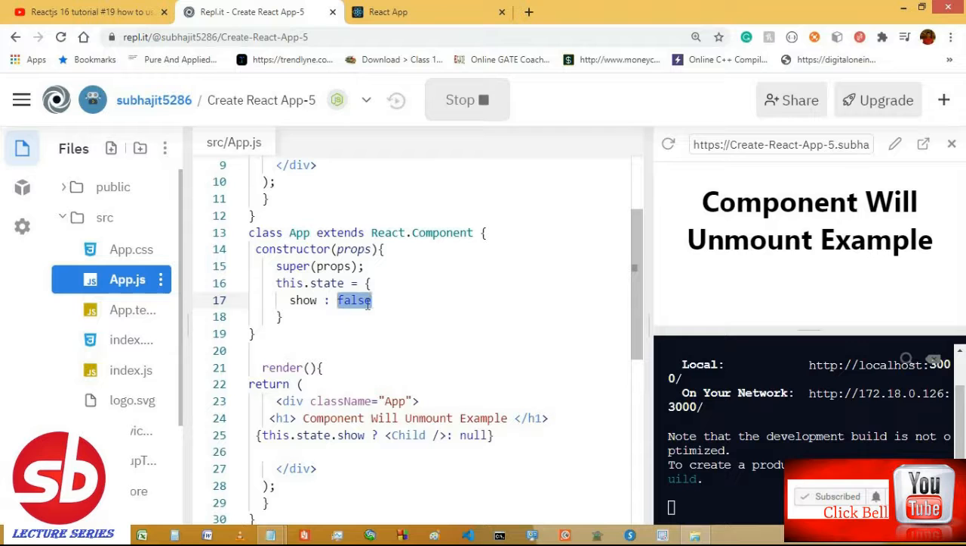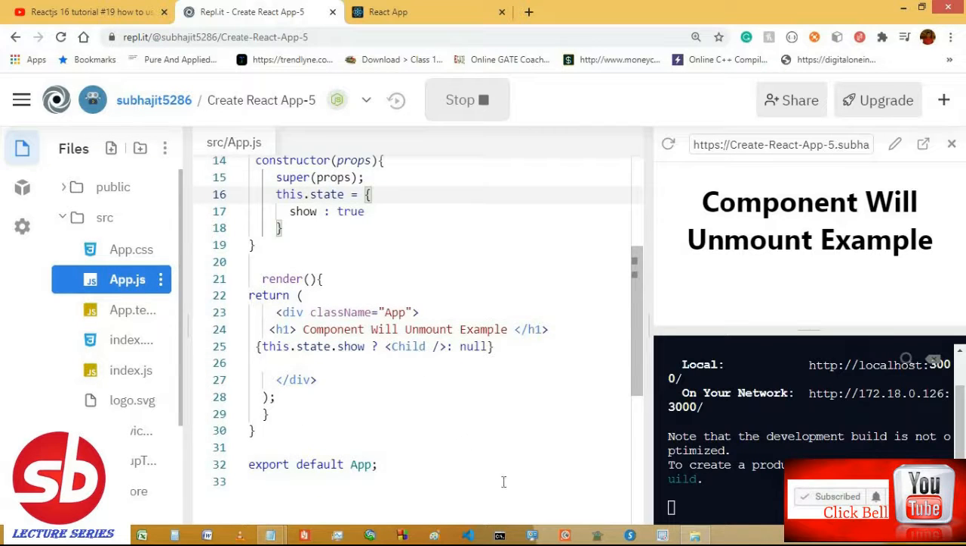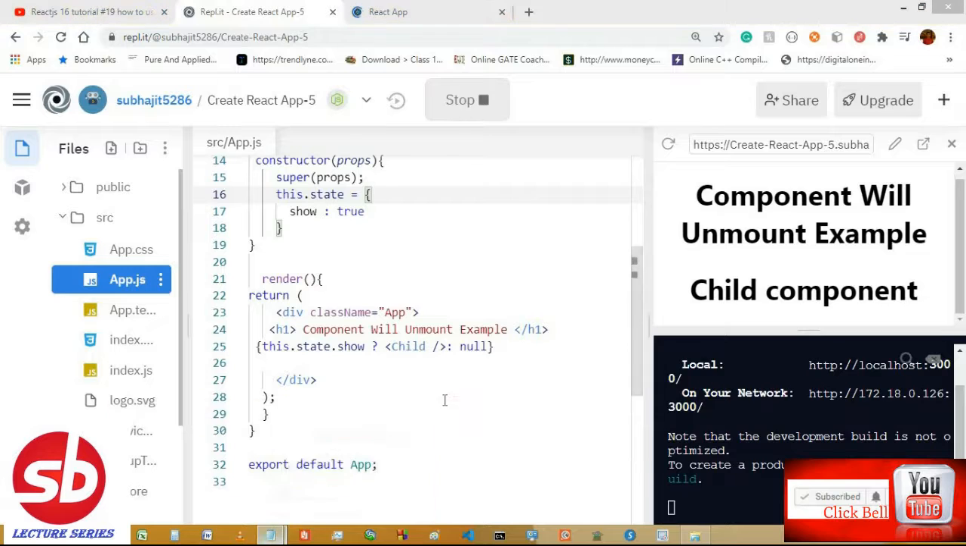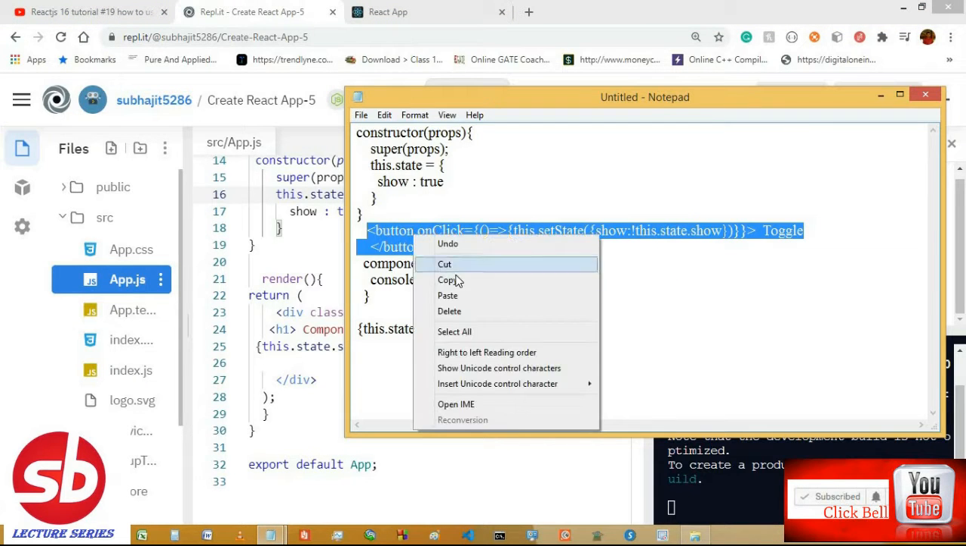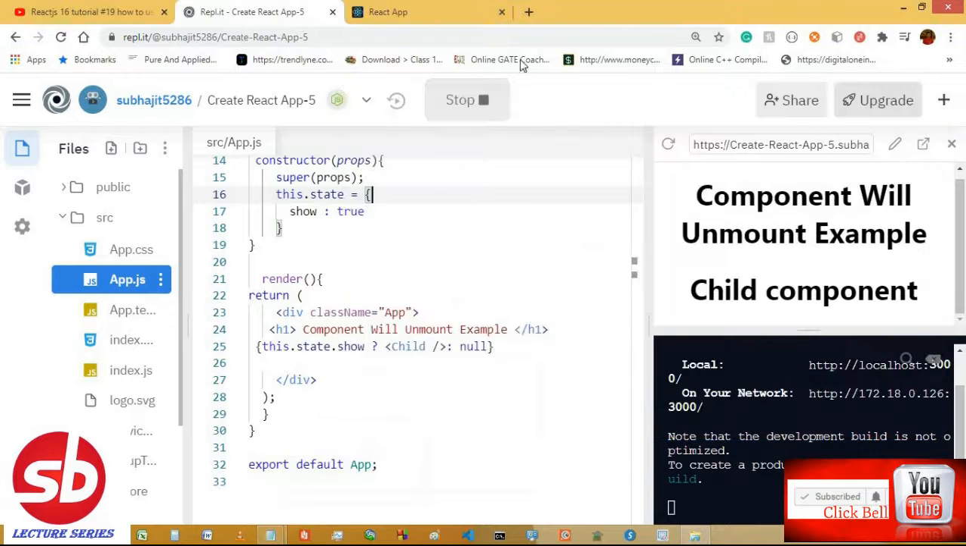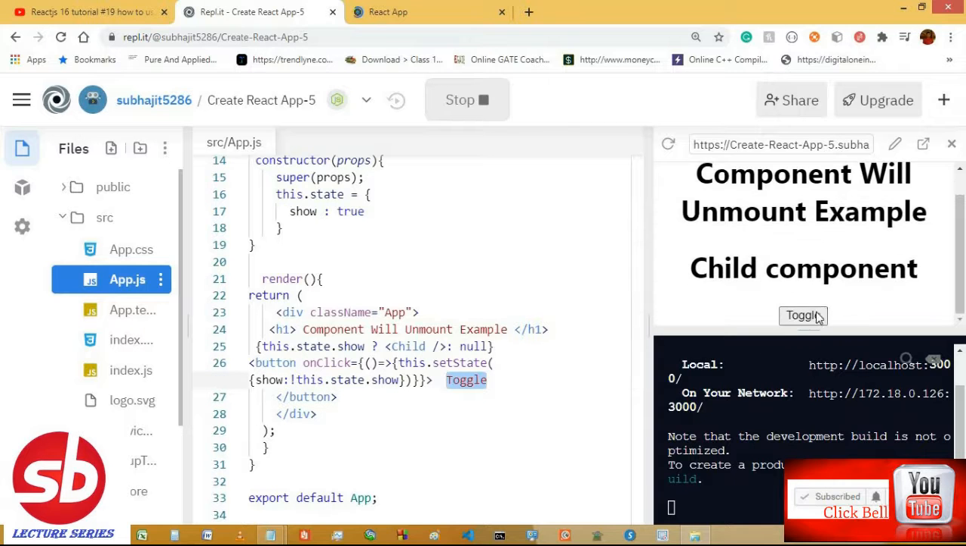We will make this possible with the help of a button. For that purpose we will create a button, and within that button we are calling the onClick function, and this onClick function sets the show state to true and false every time the button is clicked. The name of the button is Toggle, and within that button we are calling the onClick function.